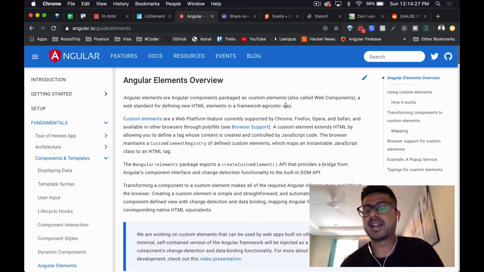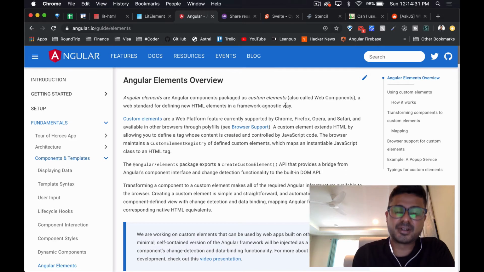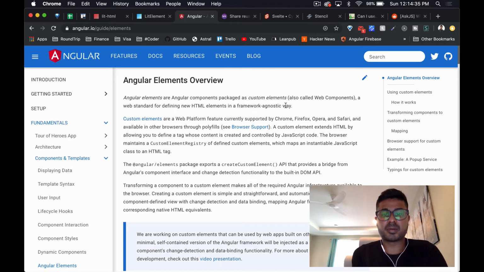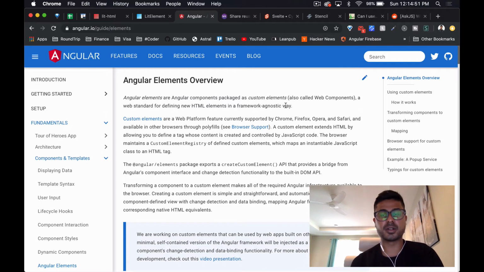My review of Angular Elements was, it's great. I really like that the Angular team is showing intent in interoperability and creating standardized components. And I do love that it gives Angular developers that are really tied into the framework an opportunity to break out and create more reusable components.